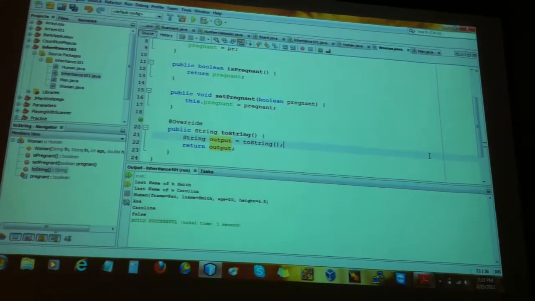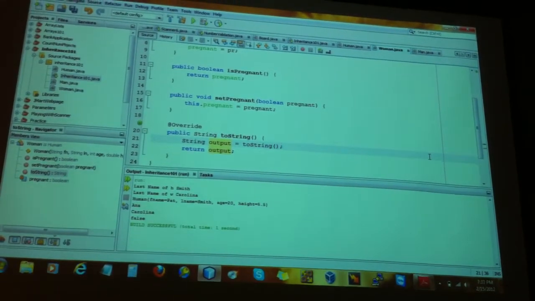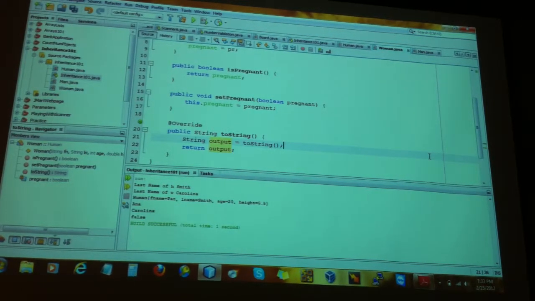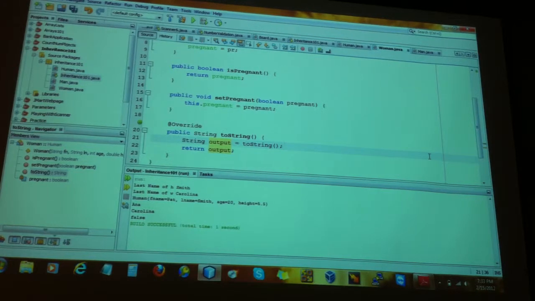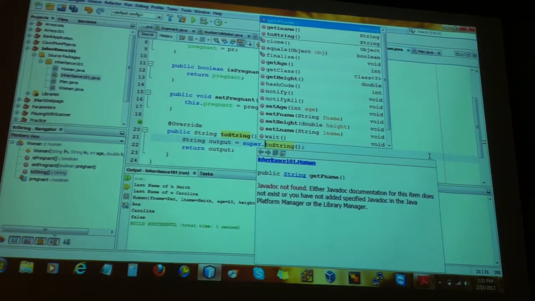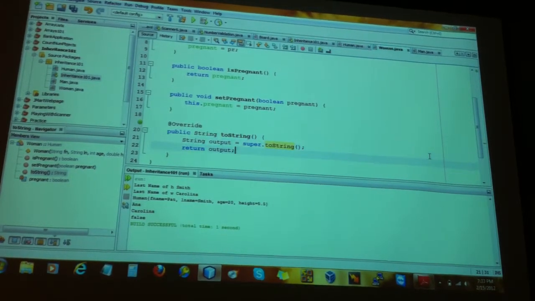Not yours, because if you call yours, it's like calling yourself. You want to call the one from the parent. It has the same name, so the way to distinguish it, since they have the same name, is super.toString. Okay? Got it?